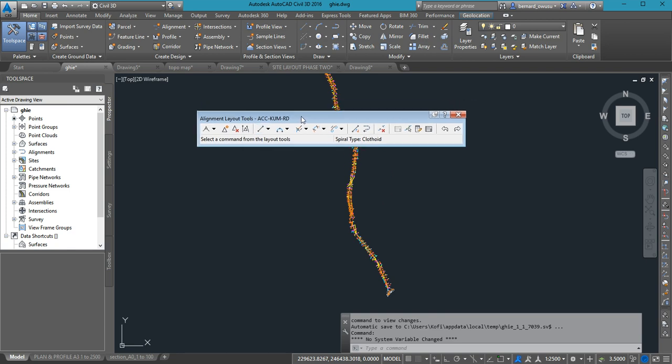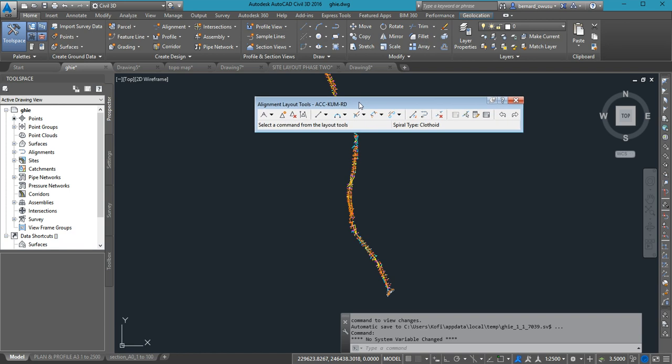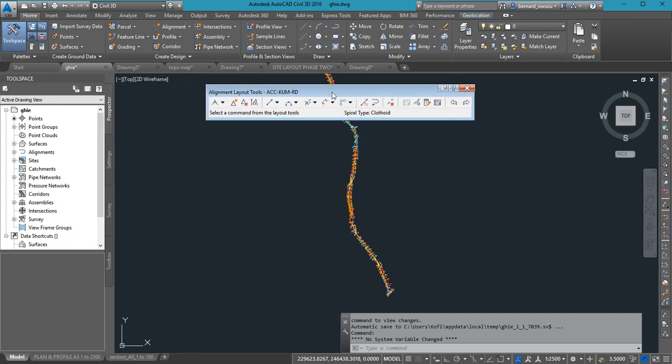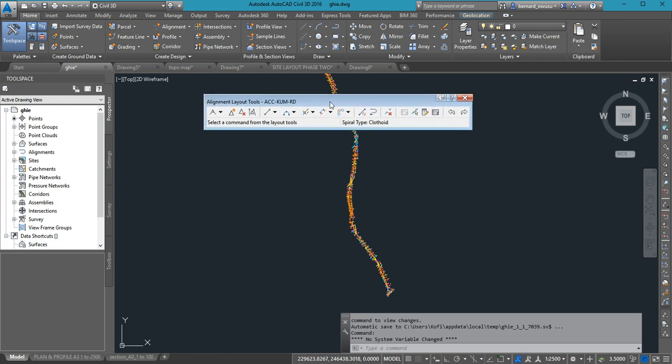Please, do you have something like this? If you don't have this, that means you have not done what you are supposed to do. Is everybody having this? Good. So this is what we are going to use to do our design, I mean our center line, horizontal alignment design.